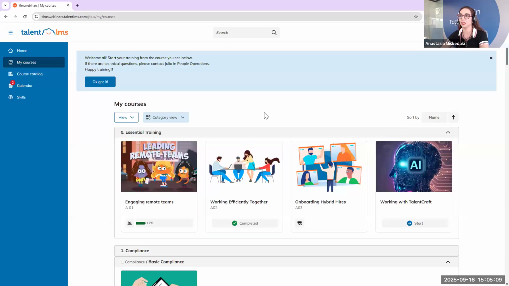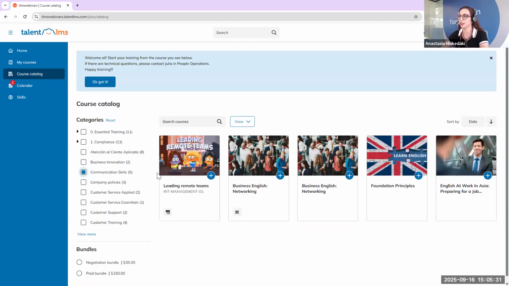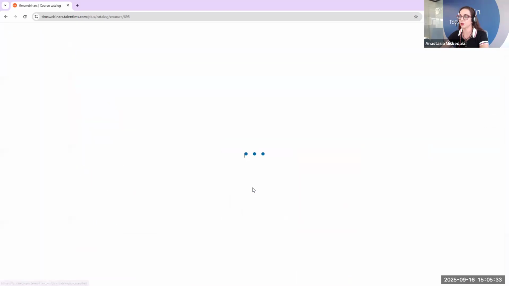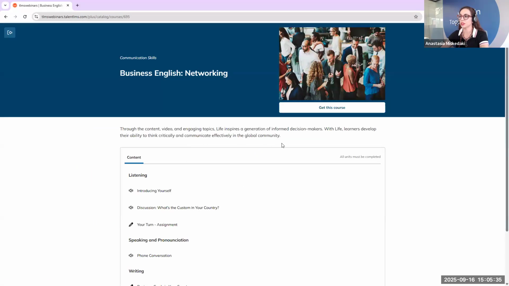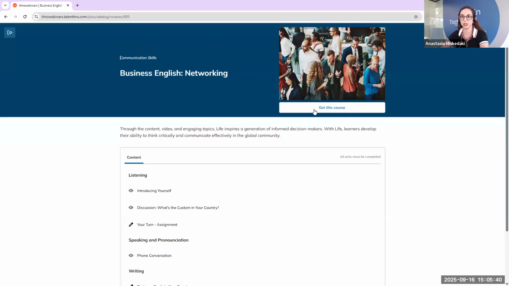And if they want to take more courses from the courses the administrators have made available in the course catalog, they can click on this button. And here they will find all the available courses. The categories will be created by the administrators and will help the learners to find what courses they are interested in. So they can click on a category and then click on the course in order to see some content and some description of the course. And if they're interested, they can click here to get this course and start completing it.